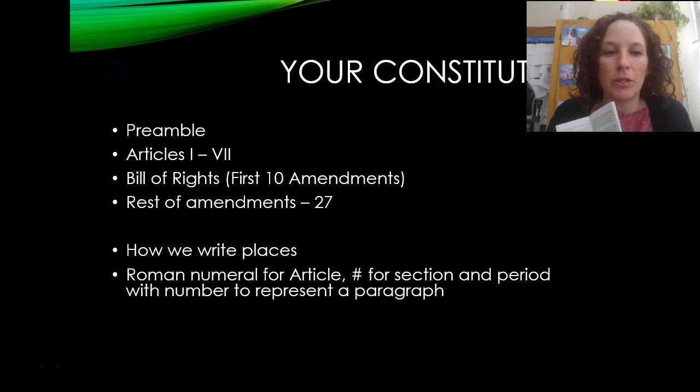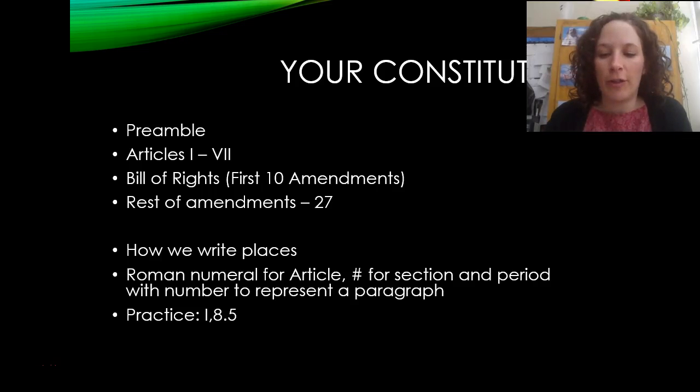So what we do is we use a Roman numeral for the article, then you put a comma, and the number for the section, and then a period, and the number of the clause or paragraph if you're trying to get more specific. So to practice, Article 1, Section 8, Paragraph 5. Article 1, Section 8, Paragraph 5. Flip to that section in your Constitution. Pause this right now while you find it.